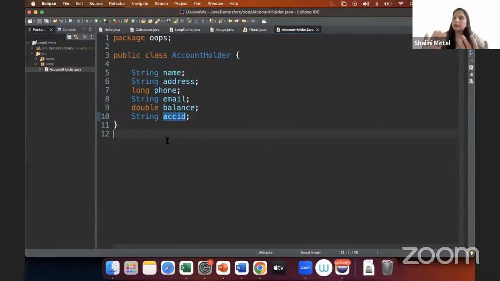So this is a simple class. A class has name, address, phone, email, balance, account ID. Any account holder has to provide this information to be able to open an account.